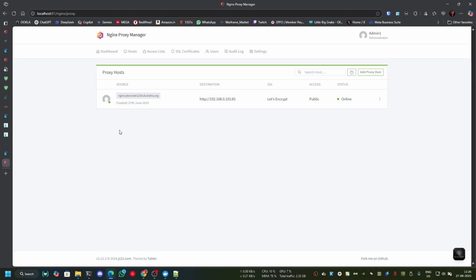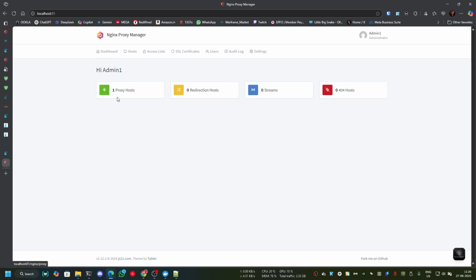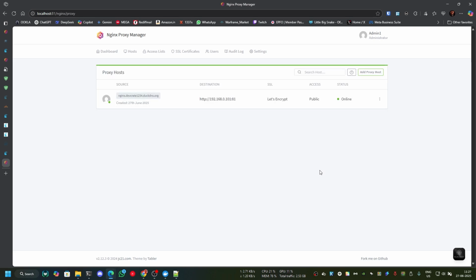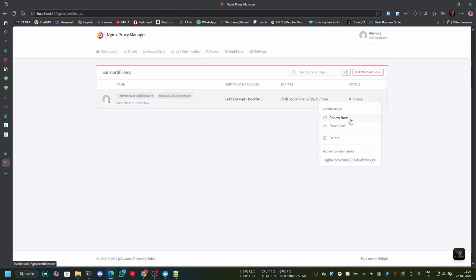I am personally using it in my home servers. I can show you that, but I'm not sure if it's okay for now. I will show you in the upcoming videos, but yeah, you can do all the setups. You can go to the dashboard, you can add n number of things. You can go to SSL certificates. Once the certificate expires, you can just click here and click renew now. It's going to renew all the active domain name certificates you have under this name.